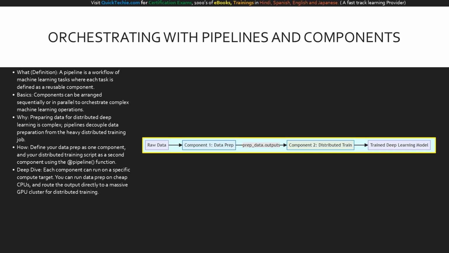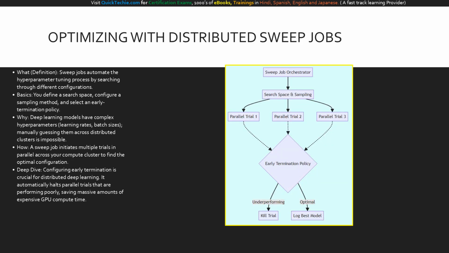without manual human intervention. Even with distributed training, your deep learning model will fail if its hyperparameters are wrong. To manage this at scale, we use sweep jobs for hyperparameter tuning. What is a sweep job? It is an automated process that searches through different configurations to find the optimal setup. The basics require you to define a search space, pick a sampling method, and configure early termination.